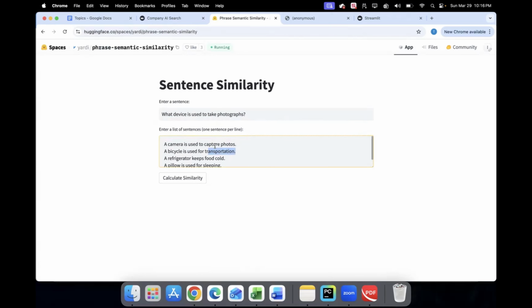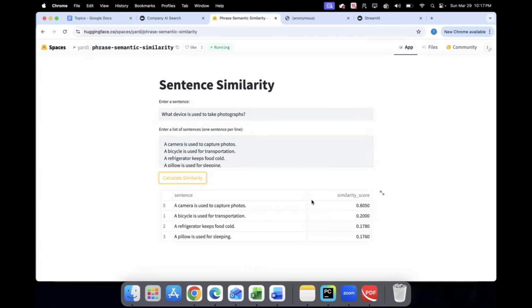What it is doing is trying to find the closest match. Here we are asking about photographs. Ideally, this is the one which should be the closest answer. So if you calculate similarity, what does it say? 0.80. The higher the similarity score, the closer that particular sentence is to the question. So with this question, this is the closest sentence.